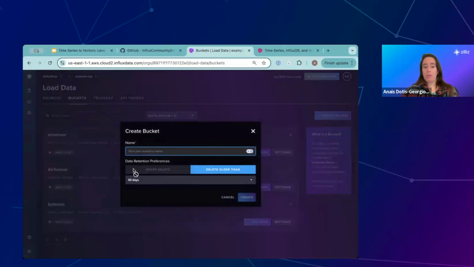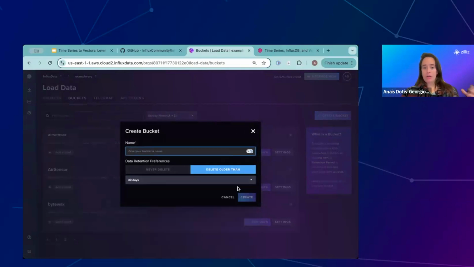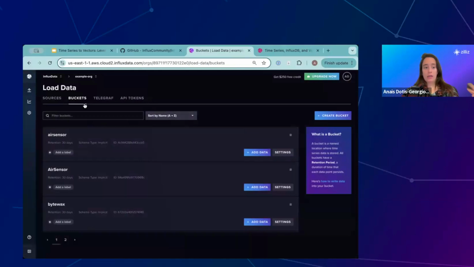You'd give your bucket a name and a retention policy, and this determines when your data is automatically expired, because with time series data, you frequently only care about the current data. You don't care about older data, and so you want to be able to automatically expire data that is too old. And so you'd include that retention preference, 30 days or whatever it might be. Give it a name, hit create, you have a bucket.